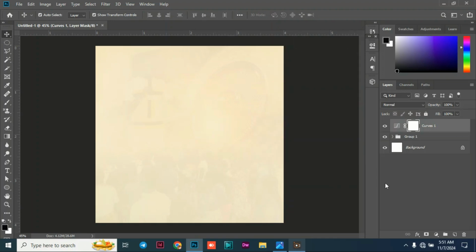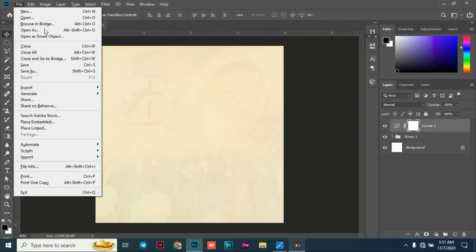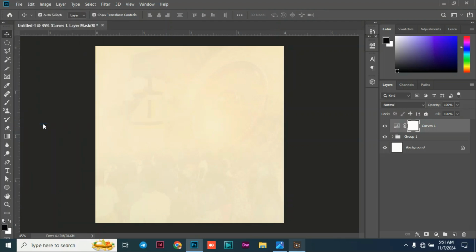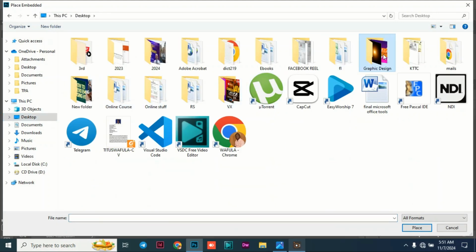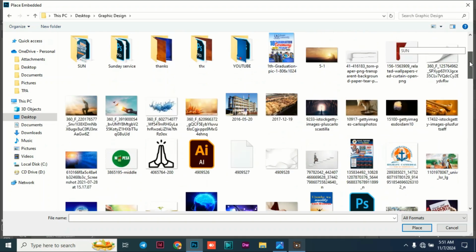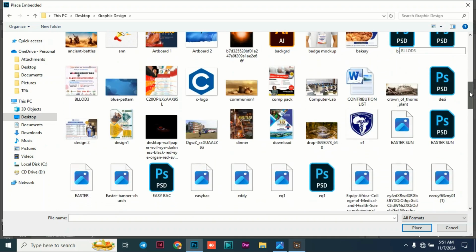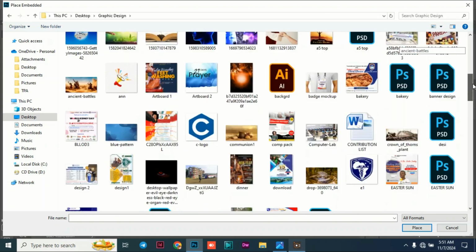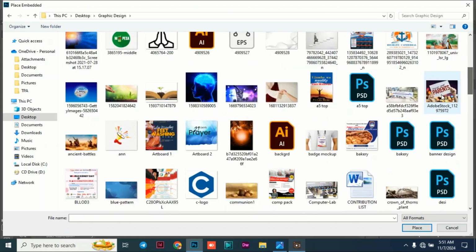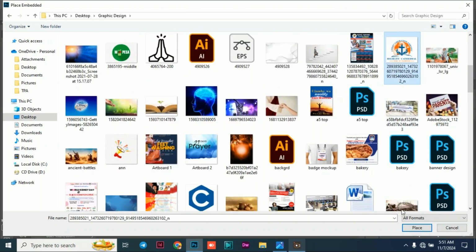The next thing that I want to do is now to bring in the text. The first thing I want to bring in is the logo of the church. So we go to this folder here, and then I can bring in the logo of the church. Here it is. I click on it, and then I place embed.